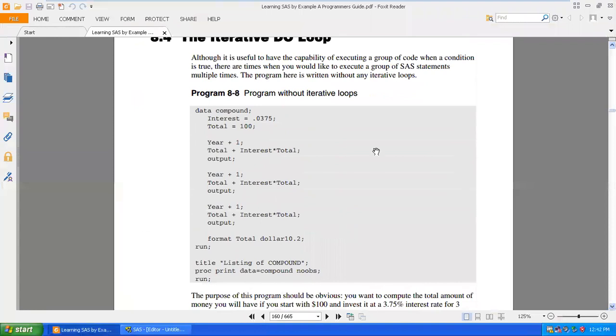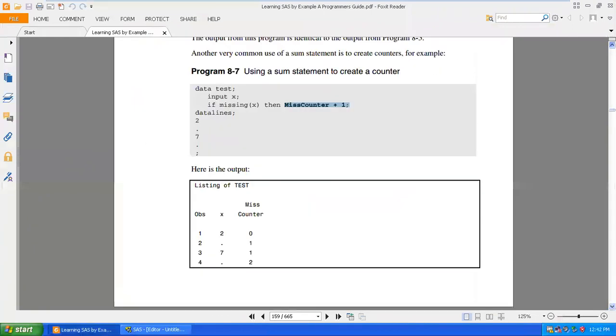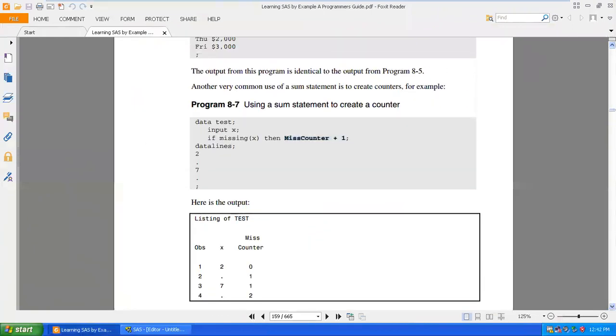Is counter a keyword to count missing? No. You can write anything. This is the variable name created. I'm using this with a condition only. It is initialized at 0.